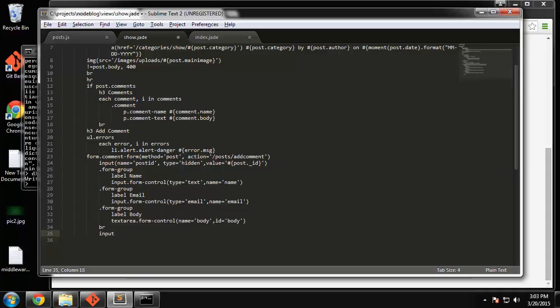So input dot btn default. Okay, so we're just giving it some classes for styling, and then the name is going to be submit. The type is also submit, and then the value, that'll be the text on the button, that'll say add comment. Alright, so that is the Jade file.